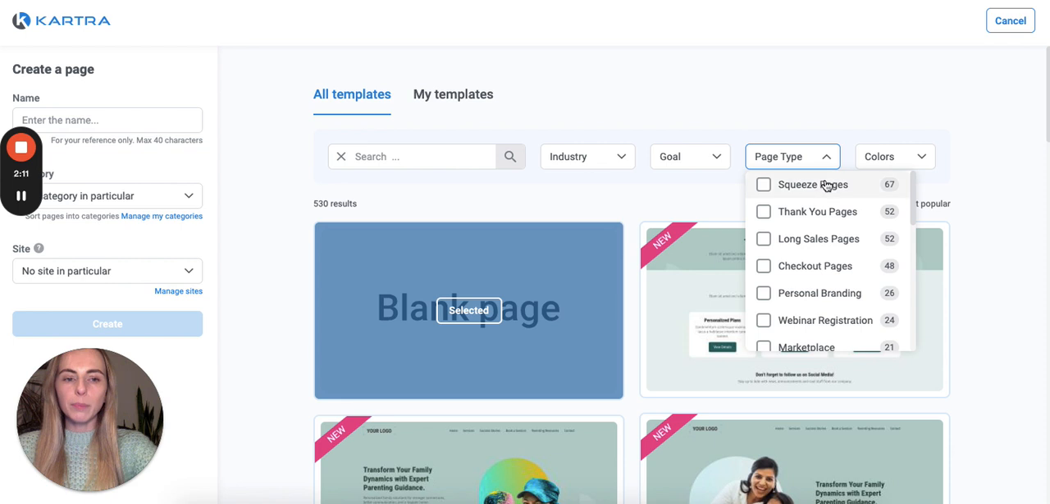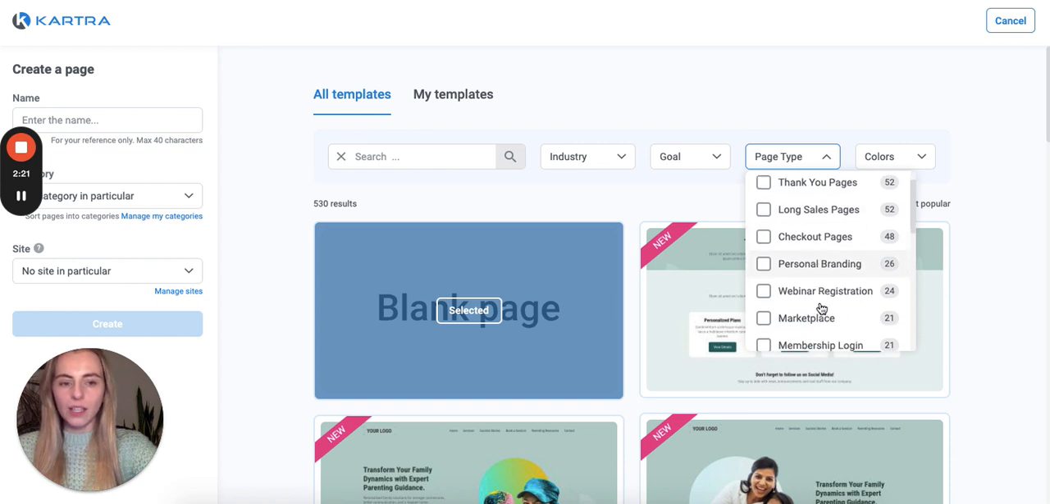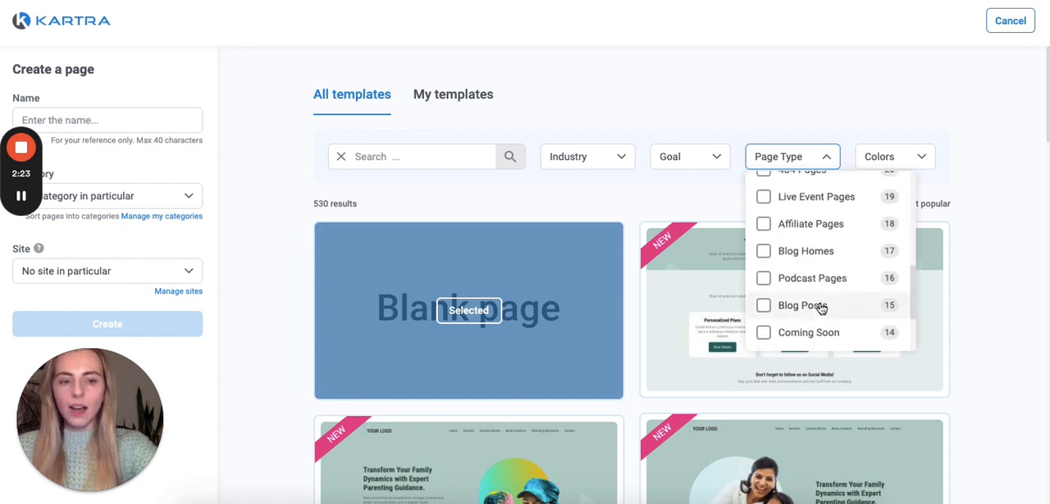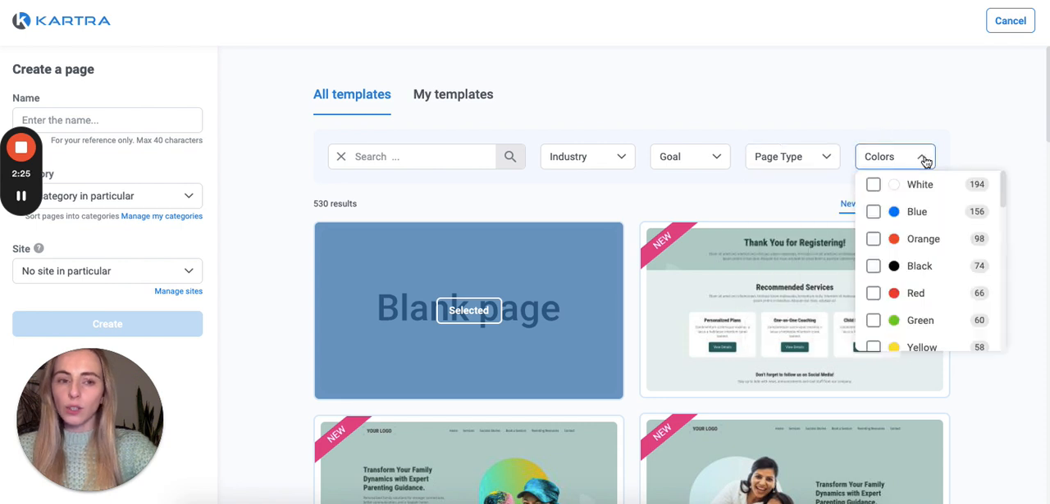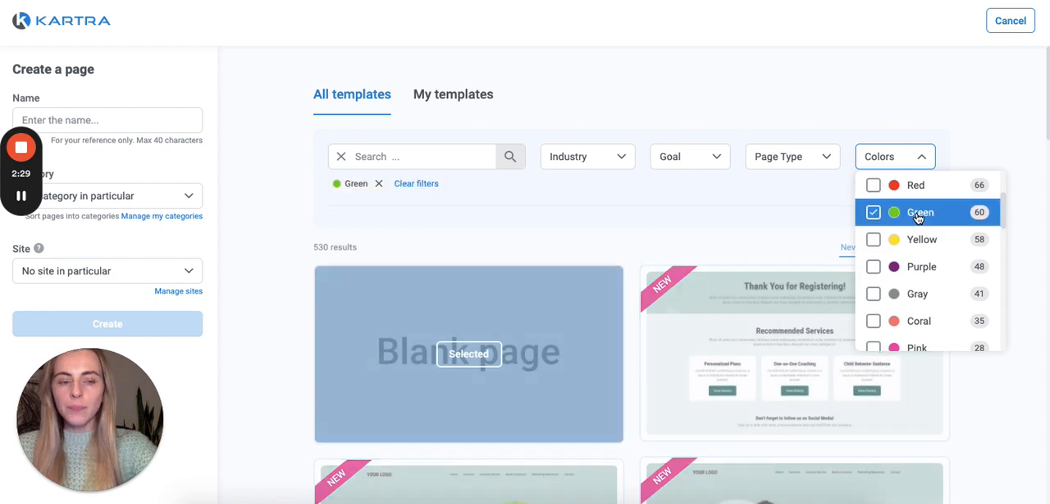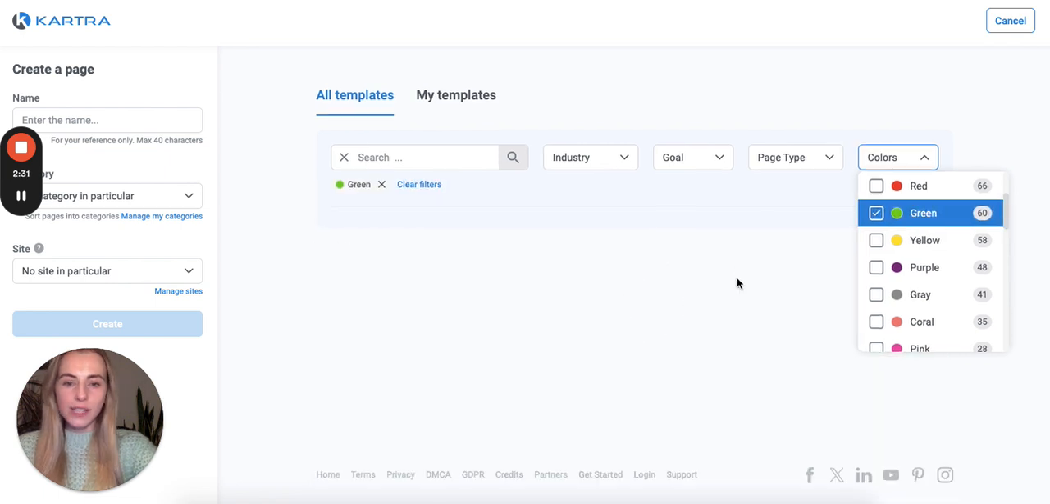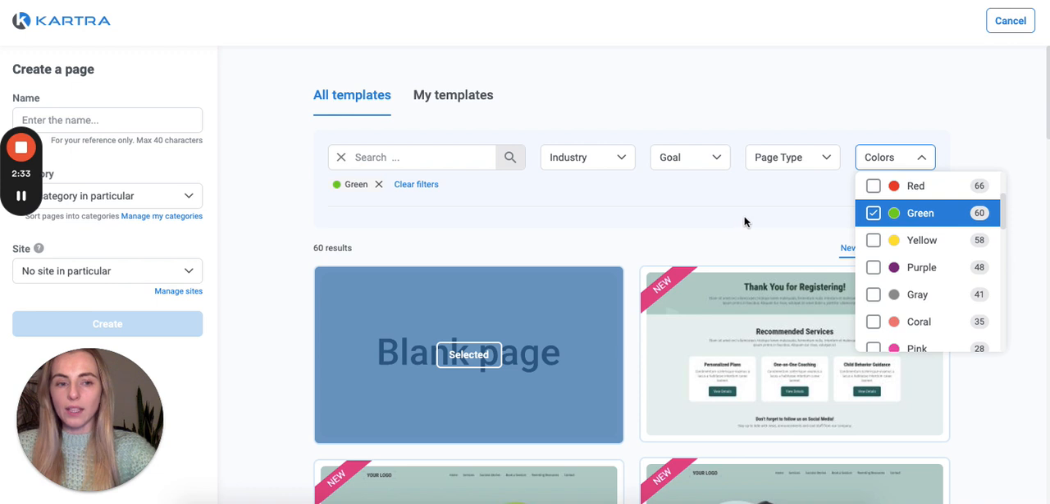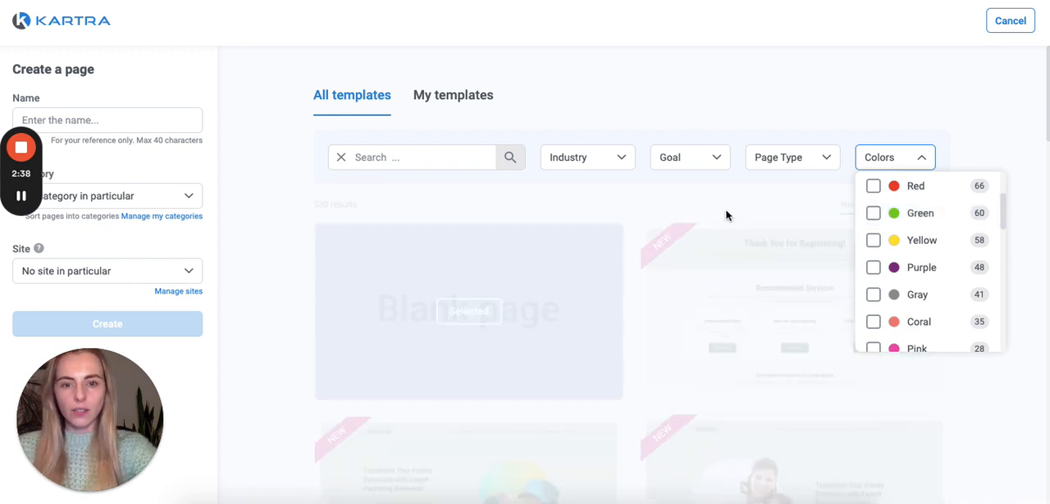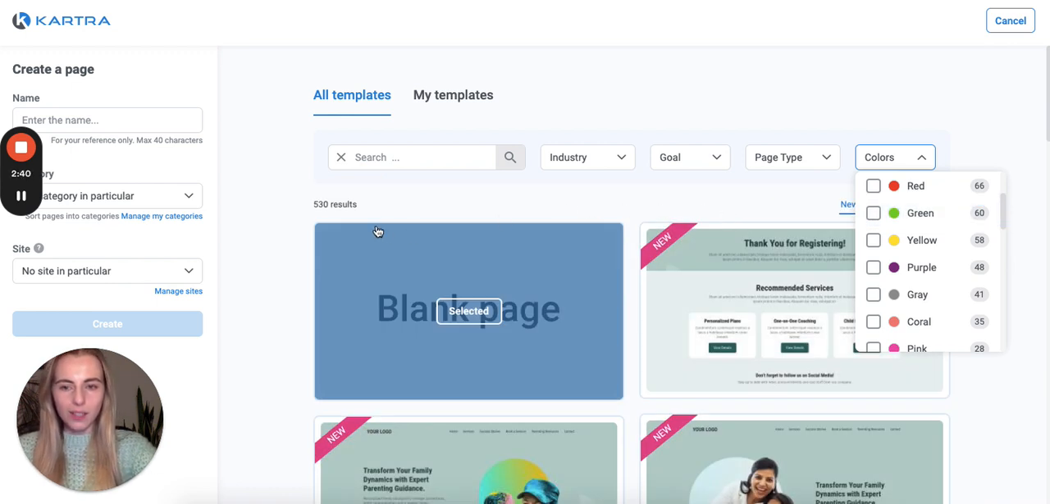And then you have the page type. So this is maybe a little bit more helpful, more straightforward. Whether that's a squeeze page, thank you page, long sales page, checkout page, whatever it may be. So you can just go through that, but you can also filter on colors. So if you know your brand color is green, you can filter on that to see some examples or maybe to get some inspiration. However, you can always adjust any of the colors from any of the templates that you choose.